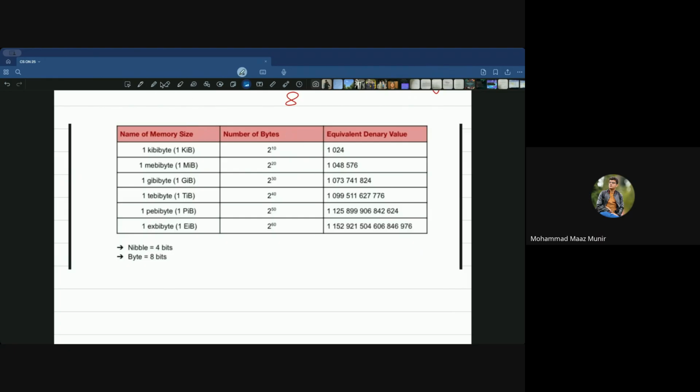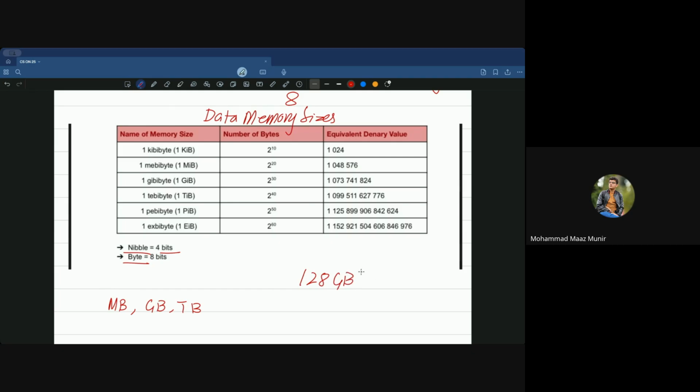So we have this. We call this the data memory sizes. Okay. Till now, you guys have understood what's a bit, what's a byte, and what's a nibble. But if you look at your computer or your device, you always deal with MB, GBs, and TBs. So I say like my phone has a storage of 128 GB. And then maybe yes, bilkul terabyte tak it's enough.